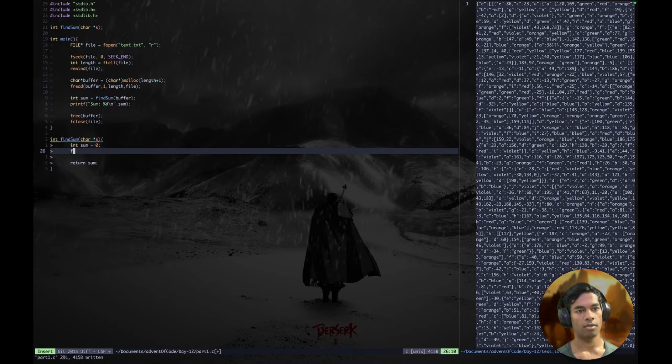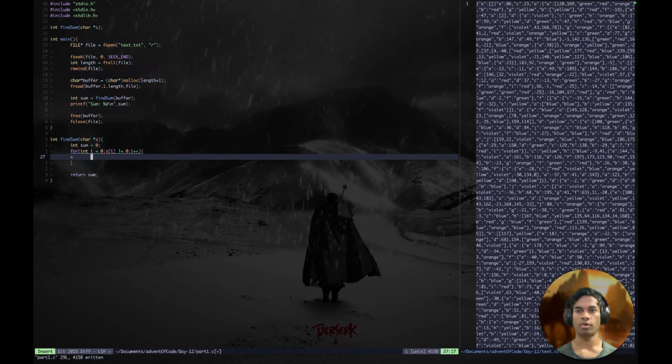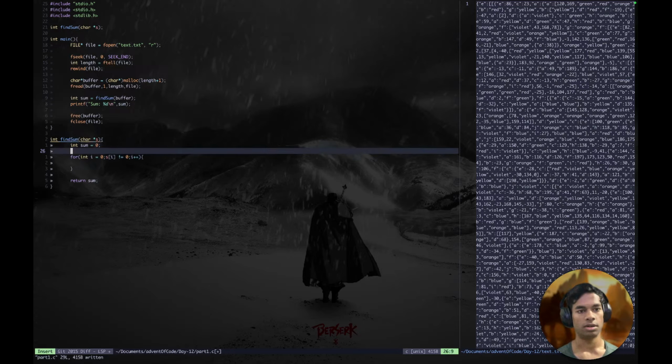And then for int i equals 0, s[i] doesn't equal 0 and i plus plus, and 0 there means null character. What do I want to do? Yep, char pointer, char number. How long a number can be? 10 digits? That is too long.